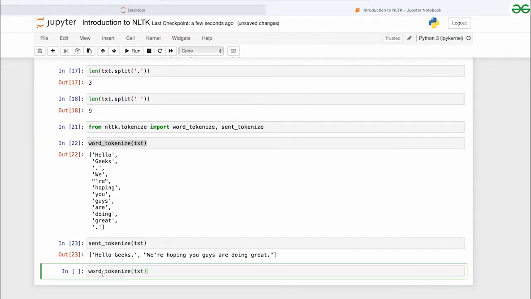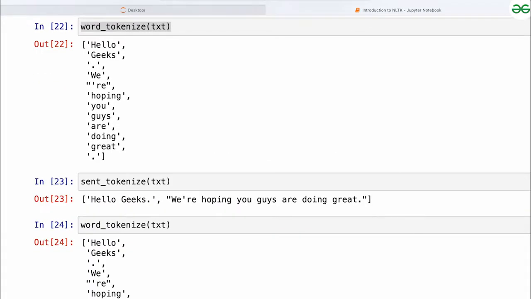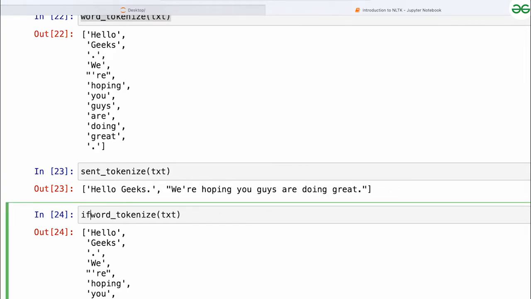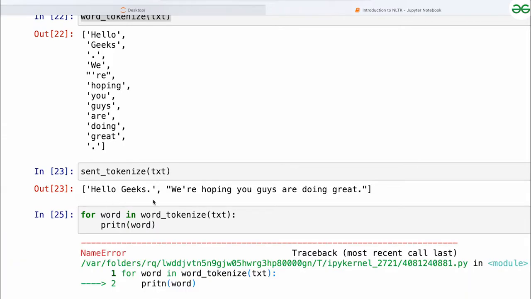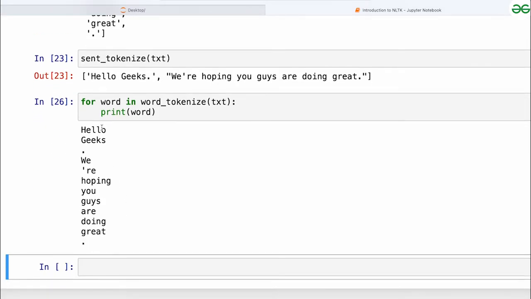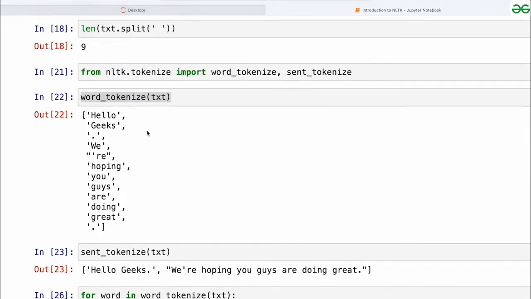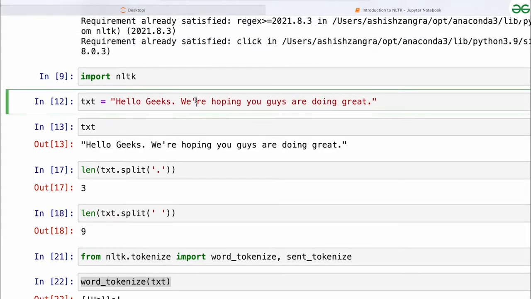If I go for the word tokenizer, it is printing all the words. Here I'm checking: for word in word tokenizer, I'll print the word. Here you can see "hello geeks", full stop, "we are hoping you guys are doing great". Okay, let's change the name.